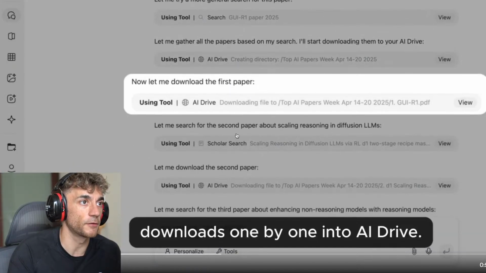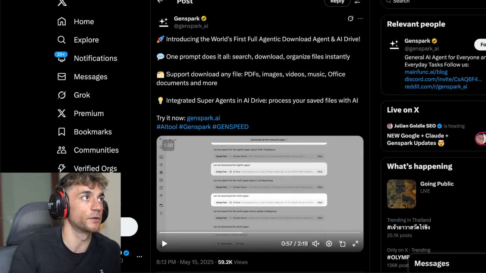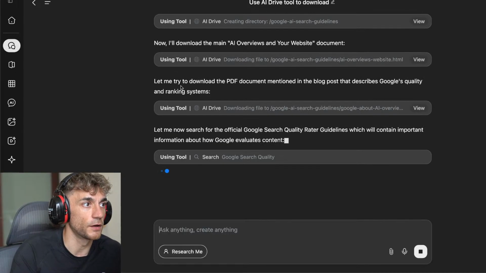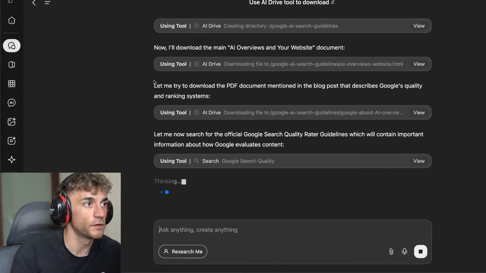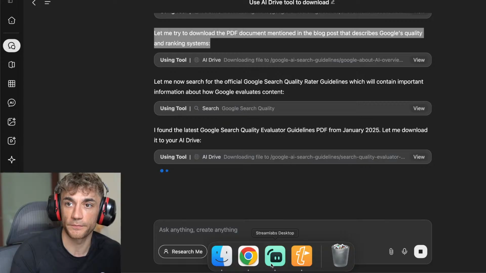And then it starts downloading them automatically. So you can actually like look through articles, see what's referenced, and then from there start downloading things. And it also organizes the files for you. So you can see, for example, it's creating this AI drive and then downloading them step by step.